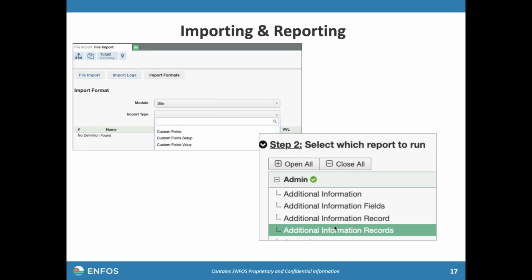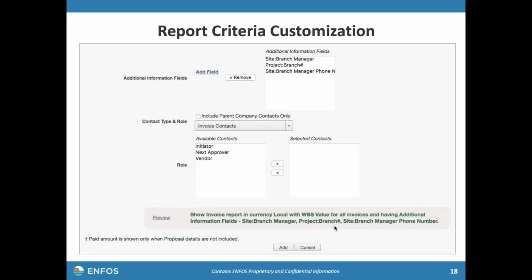Now, these are the specific additional information reports. But I've referenced a couple times through this webinar that we can add report criteria in existing ENFOS reports to add in additional information. And what this does is it adds additional information columns at the end of that report, right? So think of your invoice report, an amazing invoice report. It has so much data, but maybe you like to filter that report by your branch manager. What you do is you add report criteria to your invoice report.